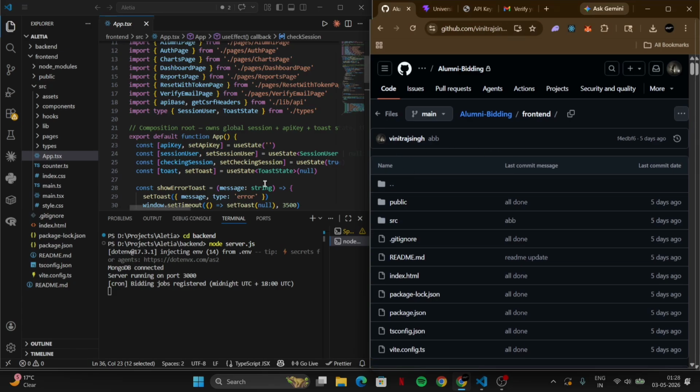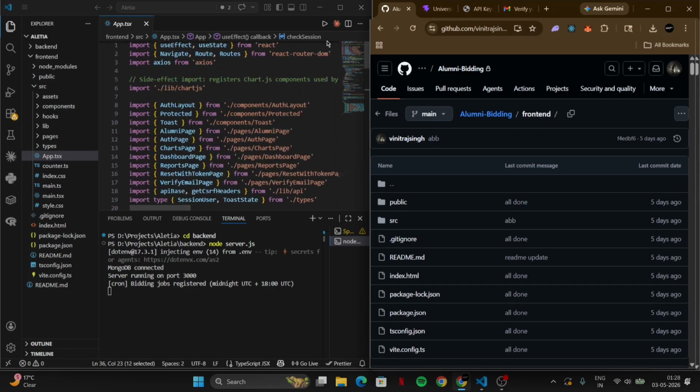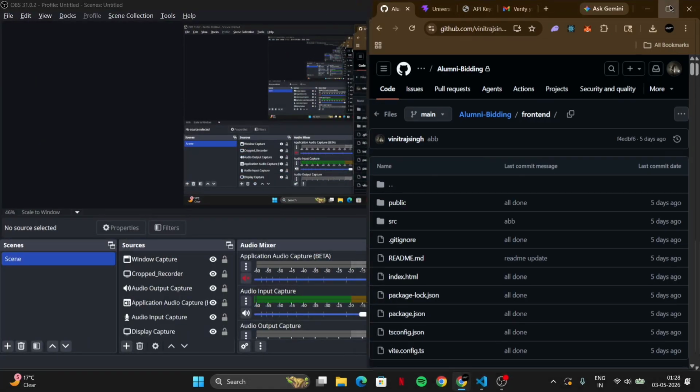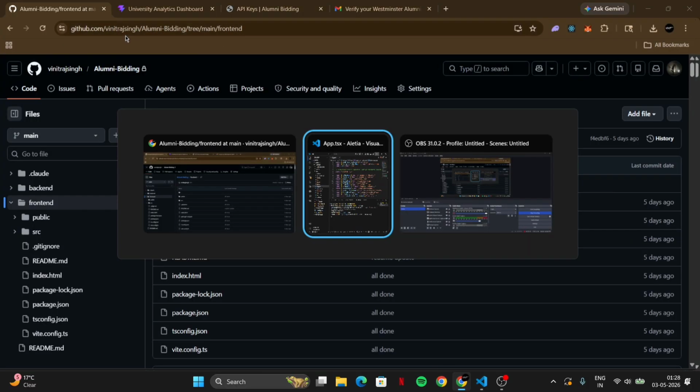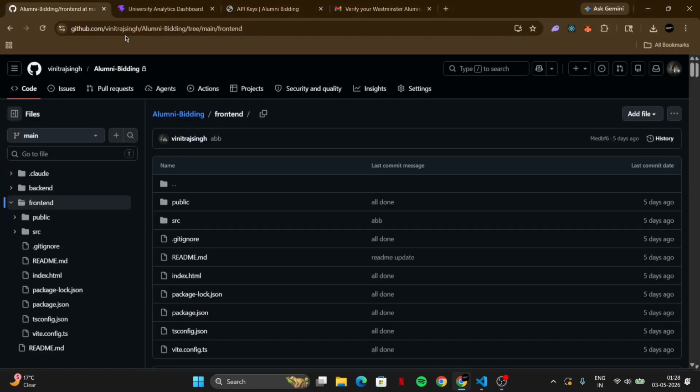Now I think I have explained everything of the code. Let me show you the complete flow of the application, how it works. Is it recording? Yeah, it is recording.